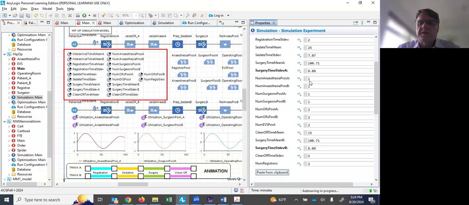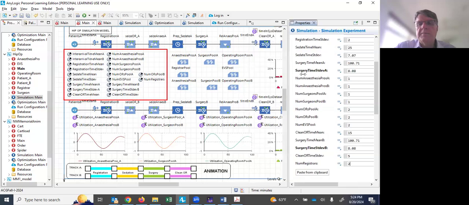There's an anesthesiologist in track A, in track B. There's a surgeon in track A and in track B. There's 2 ORs in track A, 2 ORs in track B. There are 2 folks who clean the ORs. It takes them 15 minutes, with a standard deviation of 5 minutes. And there's also 2 registrars. So those are the parameters, and they fairly reflect the base case.